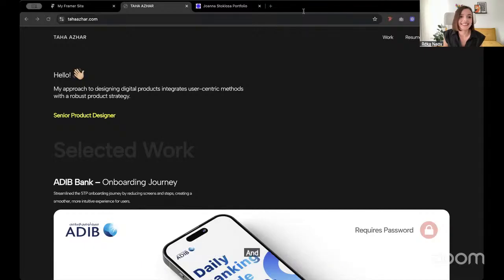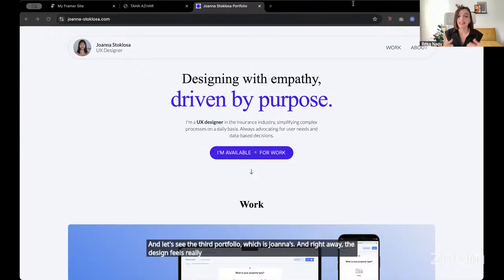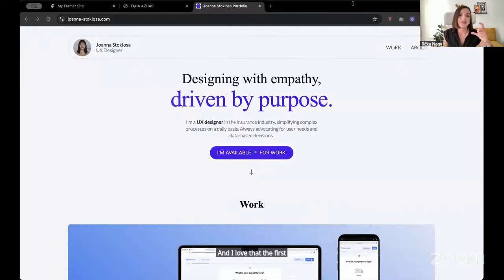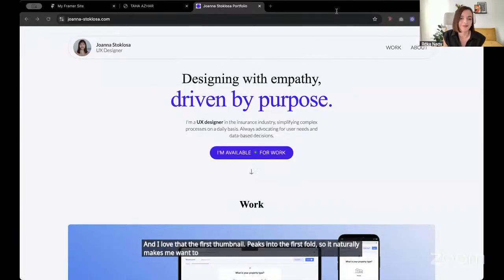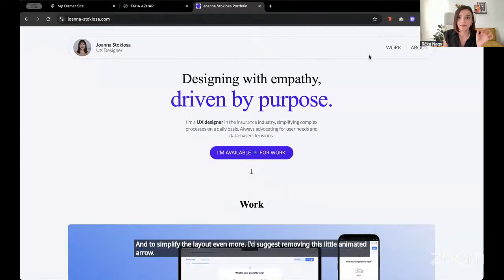And let's see the third portfolio, which is Joanna's. And right away, the design feels really clean and focused. The headline and the CTA are clearly in the center of attention. And I love that the first thumbnail peeks into the first fold, so it naturally makes me want to scroll further. And to simplify the layout even more, I'd suggest removing this little animated arrow or this work label.